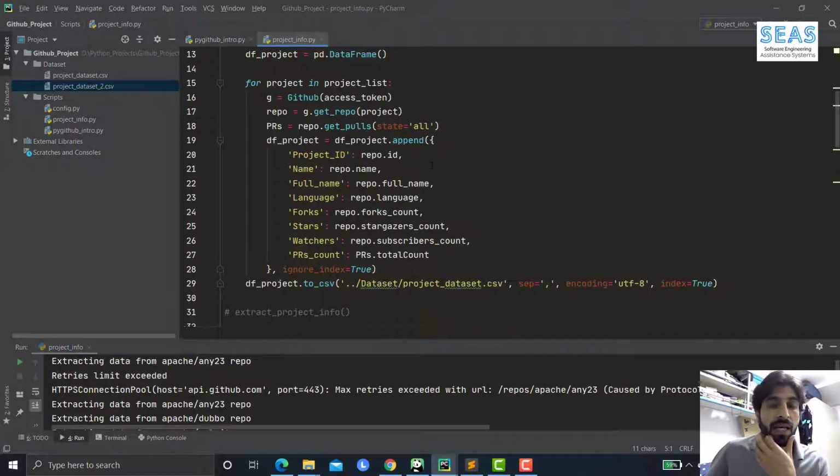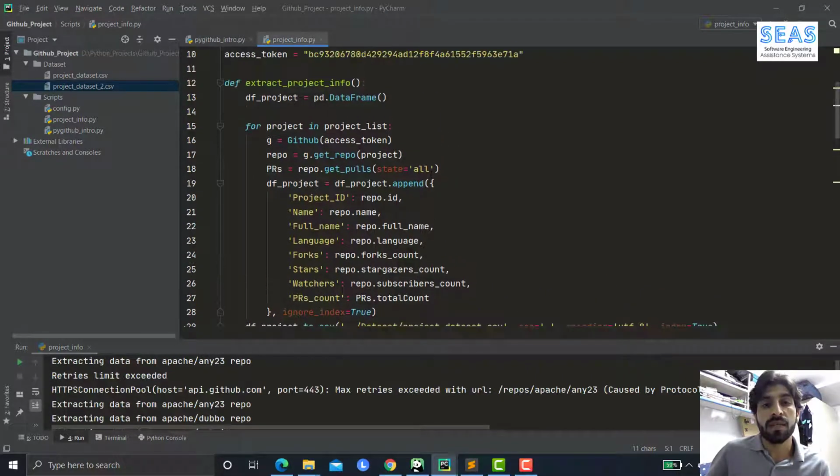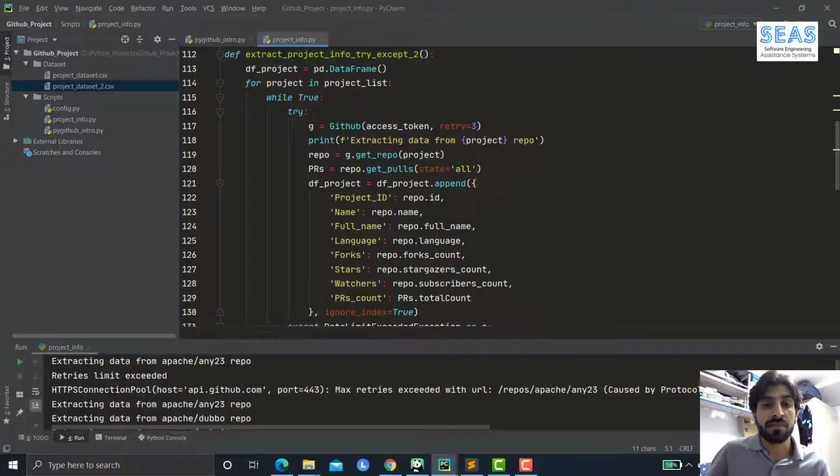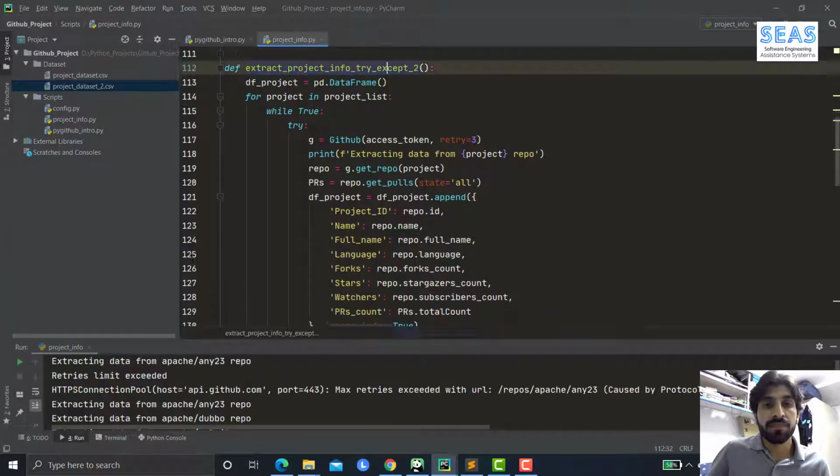And this is the code. I will transform this code into robust code using try and except to handle all the possible exceptions, because they are already mentioned in the PyGithub library. I tried my level best to handle those exceptions. So here is the code.